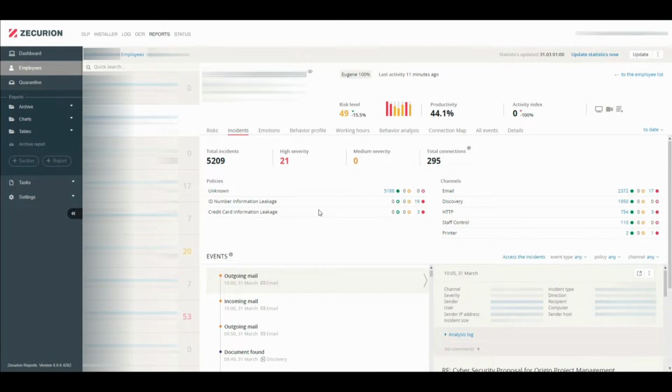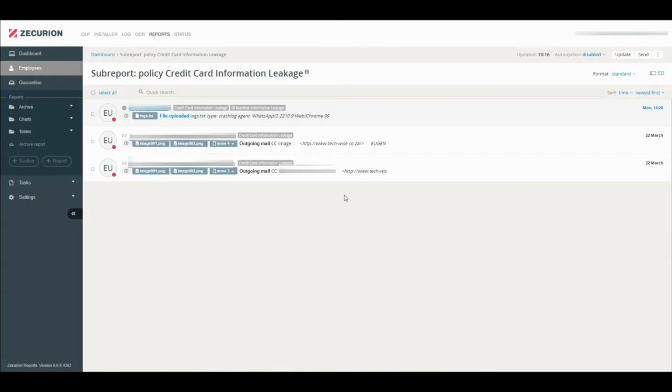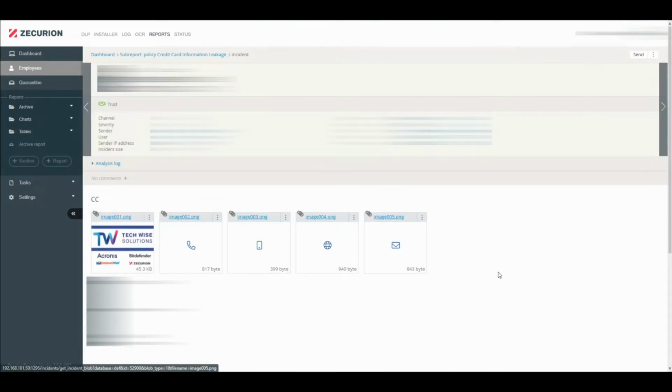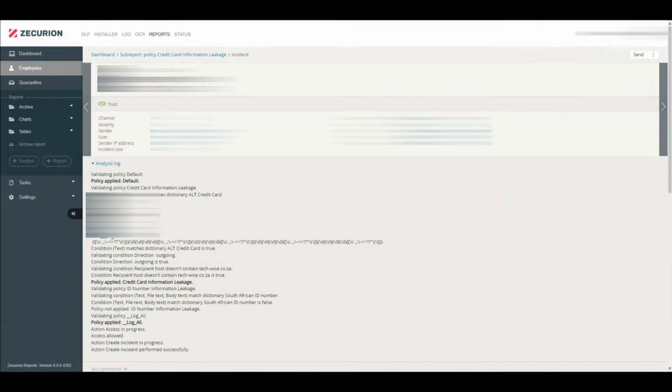But certainly if we have a look at this credit card and we click on this, you can see that I've sent out an email to myself with a credit card number. So if we go into this, you can see that I sent this from my email address to my Gmail address. In the body of the email, it's got the credit card number. If there's quite a lot of text, you can use the analysis log to actually identify which words were found, which policy it found those words under, or which condition it matched it under.